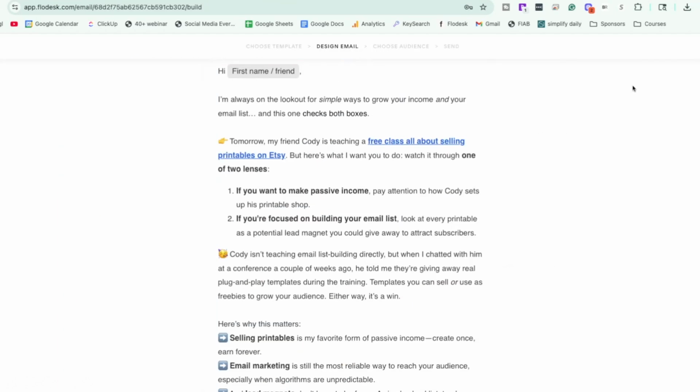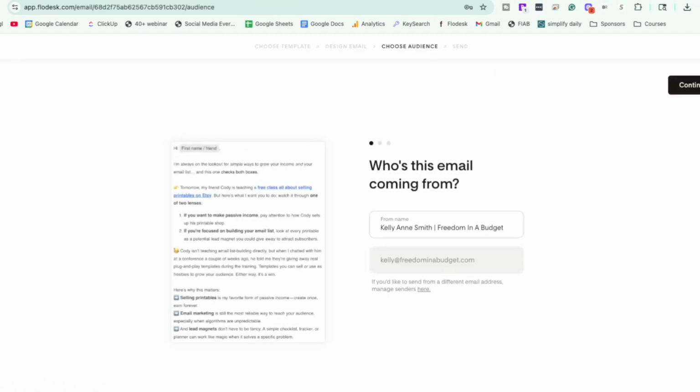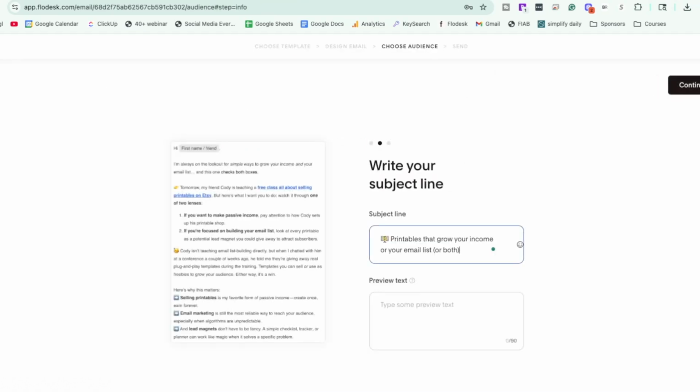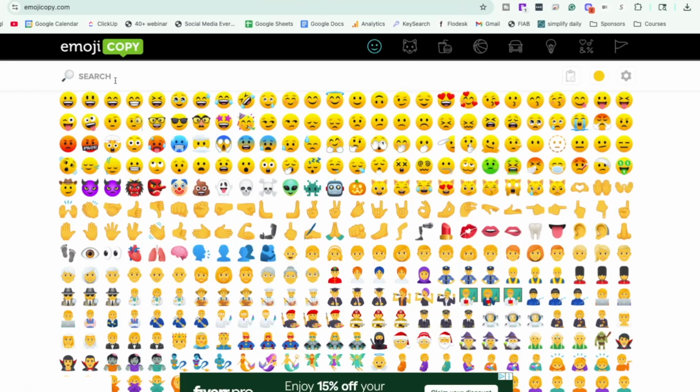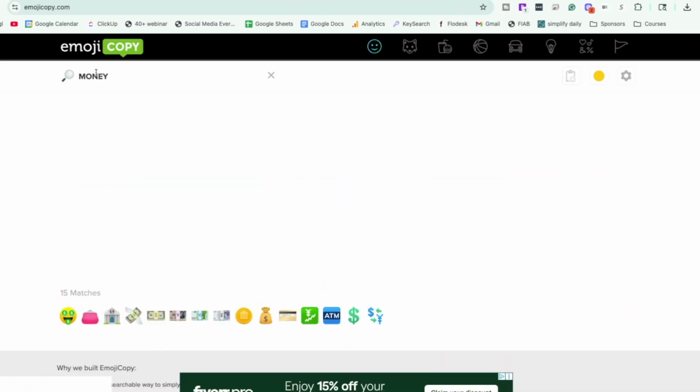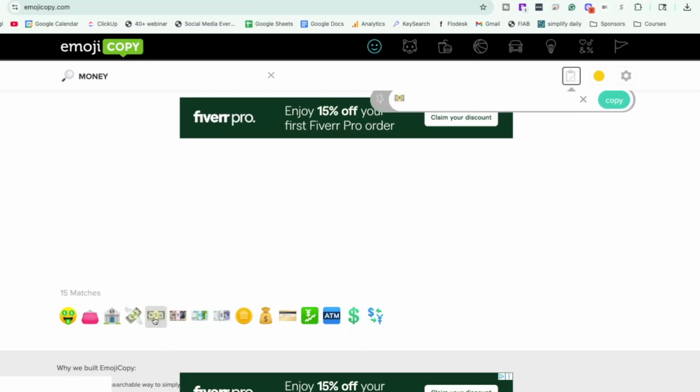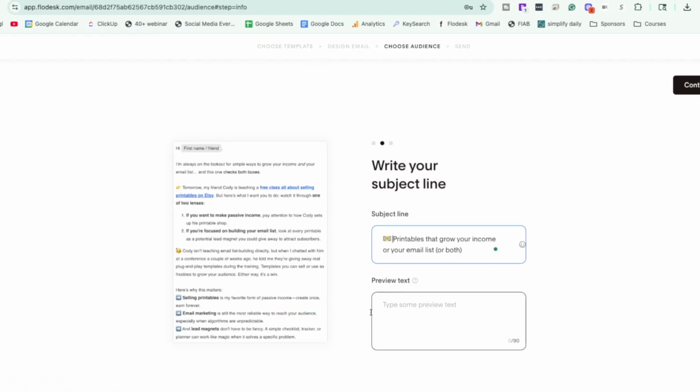Now you can also do it in the subject as well. So I like to do that. So I'm going to go here, and I already have one here. So let's take this out, and you can also search. So I like to search money, and then this comes up here. This is the one that I like, and then I'll hit copied, and then I can just paste it. And I like to put a space in between my letter and the emoji, but that is how you add emojis to your emails and your subject line in Flodesk.